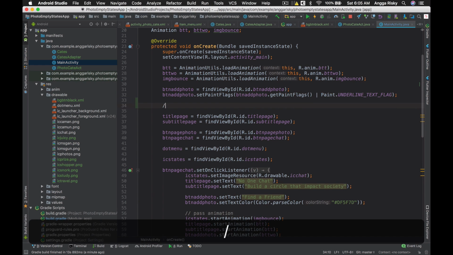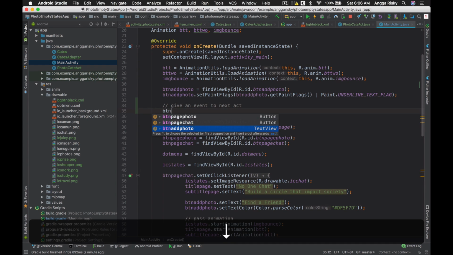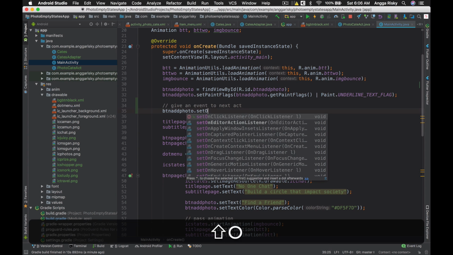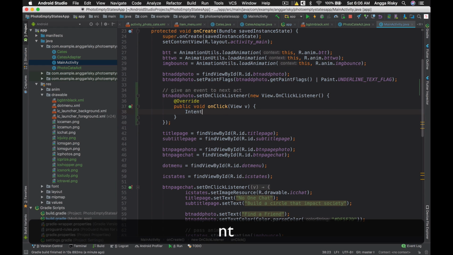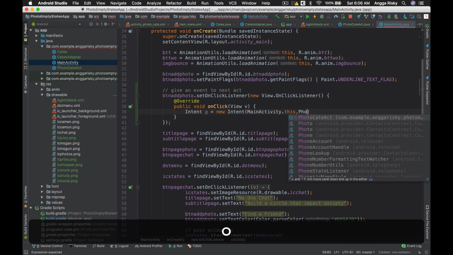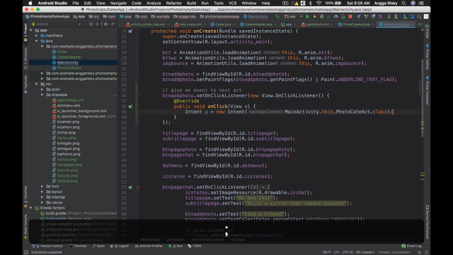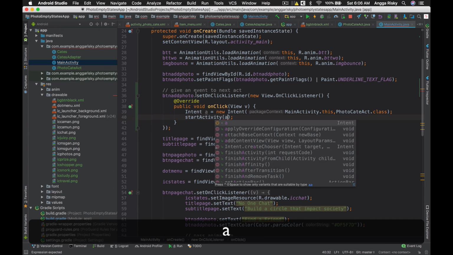And then under this give an event to the next activity. Okay, so button add photo, we have to give the set on click listener, new view on click listener, and then we're gonna use intent. We're gonna import the classes, and then new intent from the main activity this to the photo class. Okay, and then start activity.